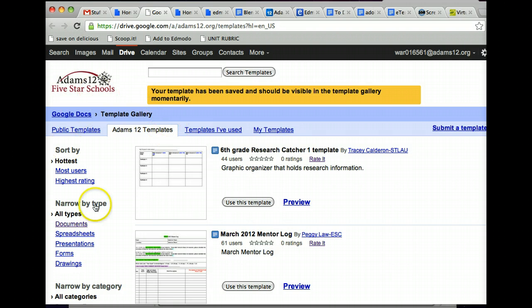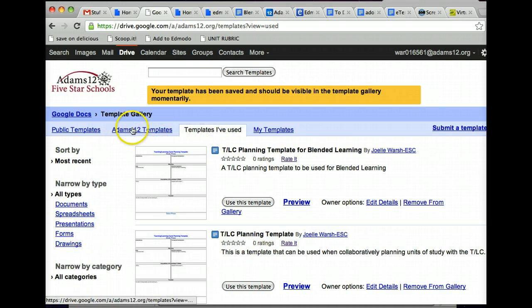So what we're in is the big template gallery, and you have these different tabs: Public Template, Adams 12 Template, Templates I've Used, and My Templates. If you've created a template, it'll appear here. But you want to be in the Adams 12 Template tab, so it should be brought forward. It should be white with black writing. If you have Adams 12 Templates as a link, click on it and bring that one to the front.